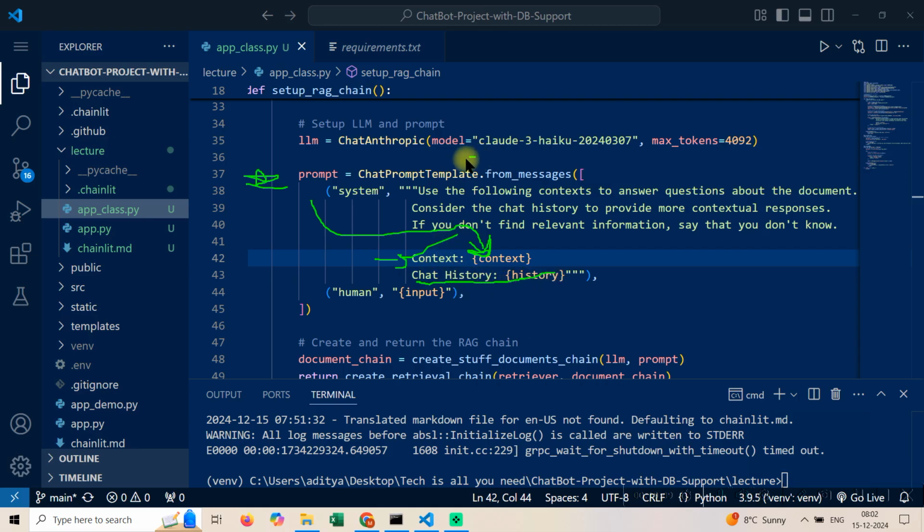Then the next part is chat history. As I said, in order to have a better conversation you require this chat history feature as well, because the LLM would know what the past conversation was. Then the next thing is human input, the current question that the user has thrown at you. So it will reply to the current question based on two things: one is the retrieval that has come up from the vector DB in terms of relevant sources, and the other is the history of the conversation.